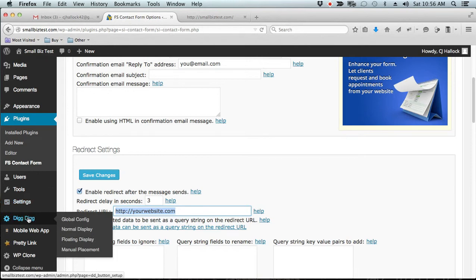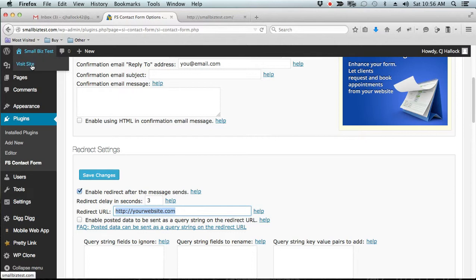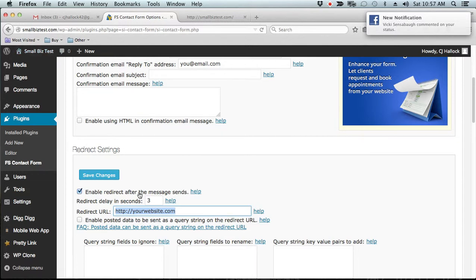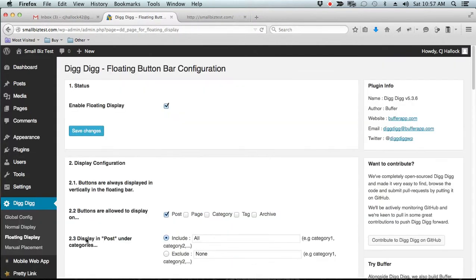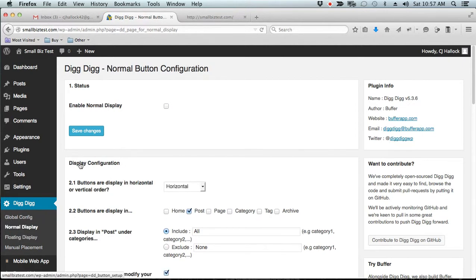Next thing is Dig. Now, for those of you who aren't familiar with Dig, it's the vertical bar that has all the social sharing. So it's got a way to share it on Facebook, to like it, to send a tweet out, a little bit of everything that's on that vertical left-hand bar in your blog posts. It's a cool little trick, or should I say cool little plugin. That is the floating display. If you want to use that, you just make sure it's checked and save changes. Normal display, which goes at either the top or the bottom of the page, you can enable by clicking that and saving changes.